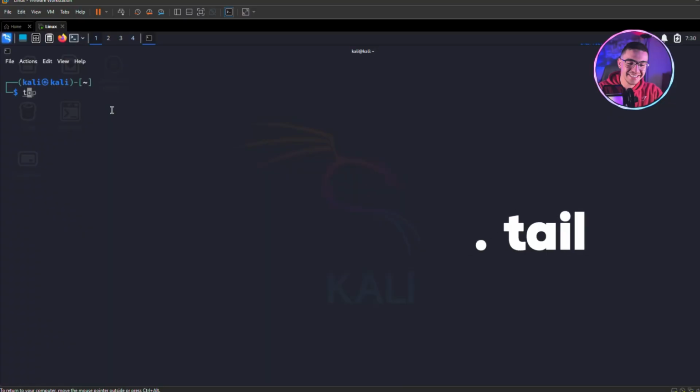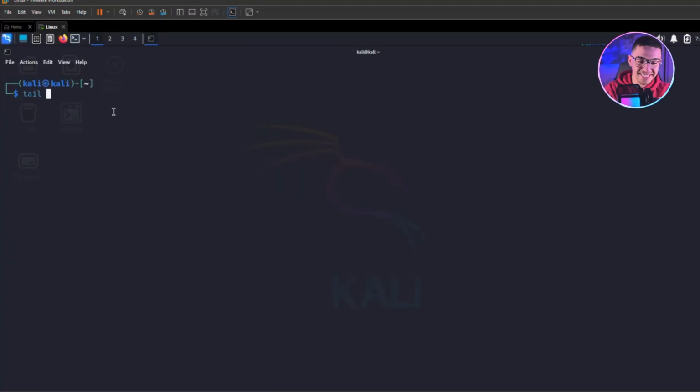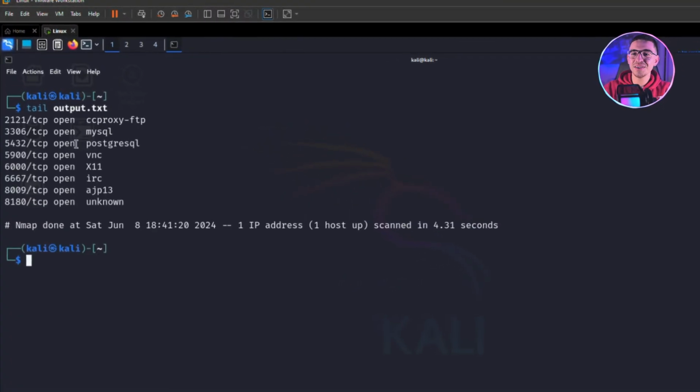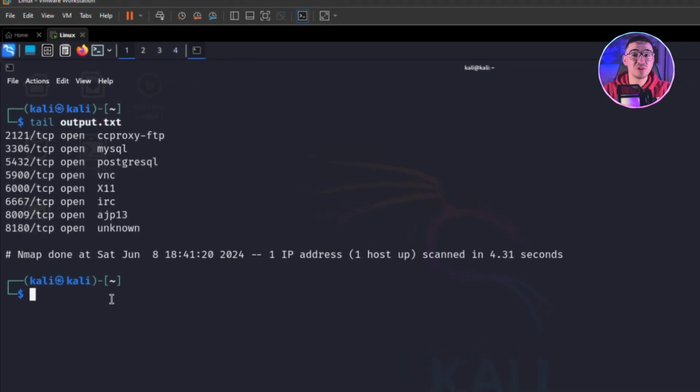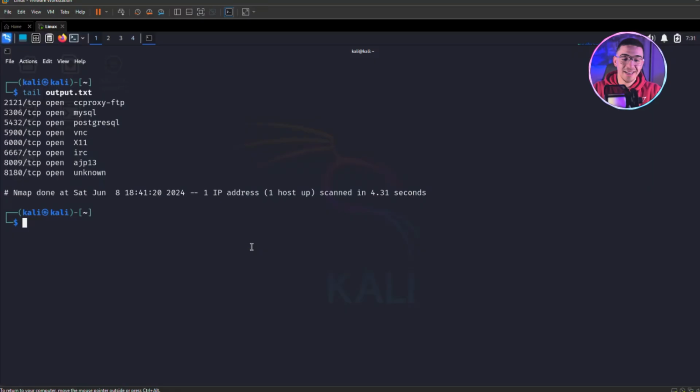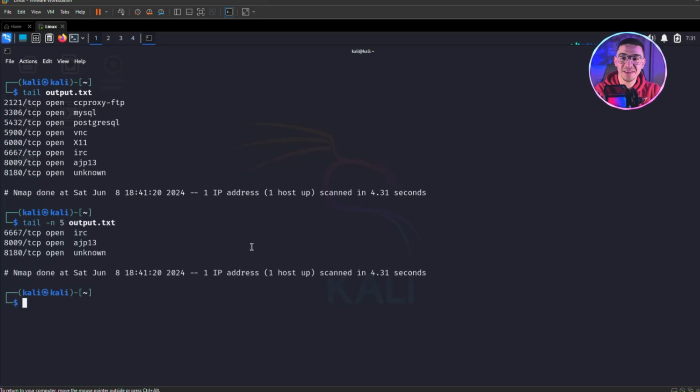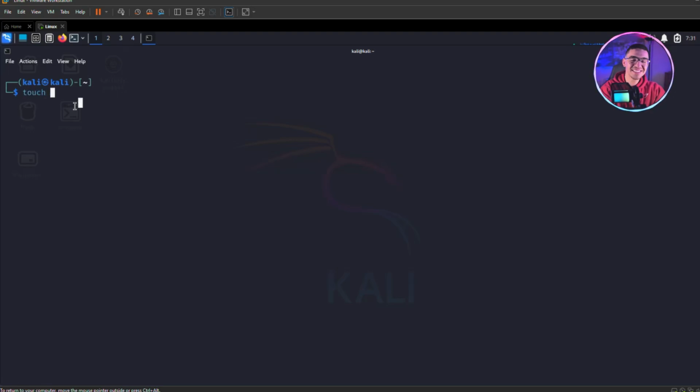But what if I told you head has a sibling called tail? Yes. Tail lets you see the last 10 lines of a file. Let's see that in action. And there you go. Perfect for checking the last entries of a file. No need to open the file. And tail has the superpower too that lets you see the number of lines you want. Let's see that. And we have only the last 5 lines. This one is counted as a line. Don't get confused.